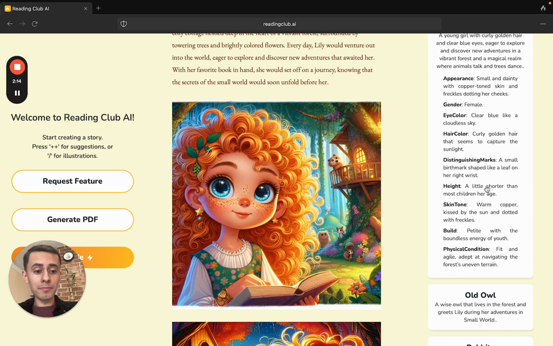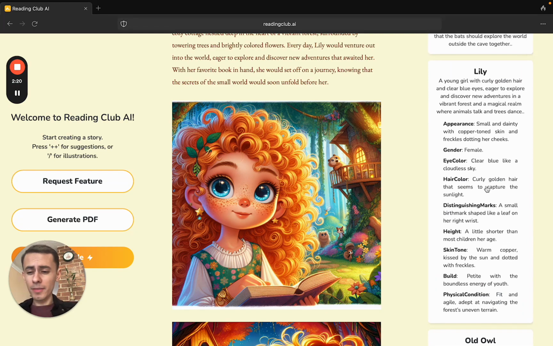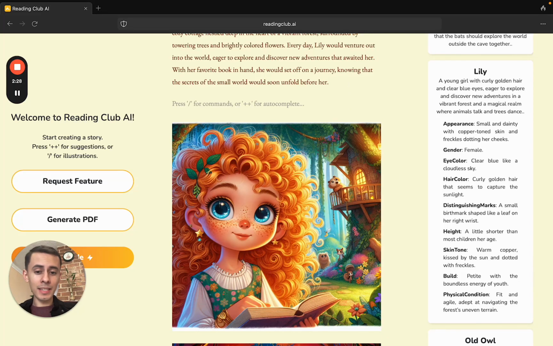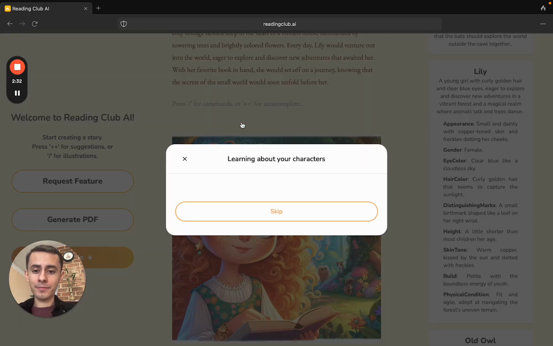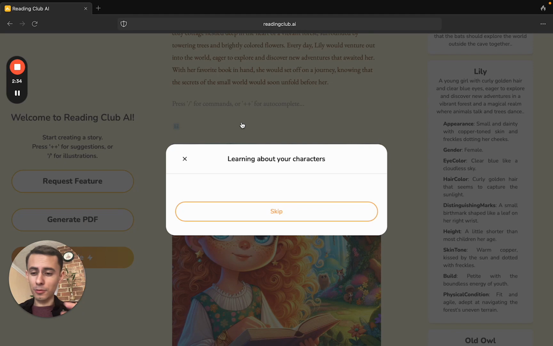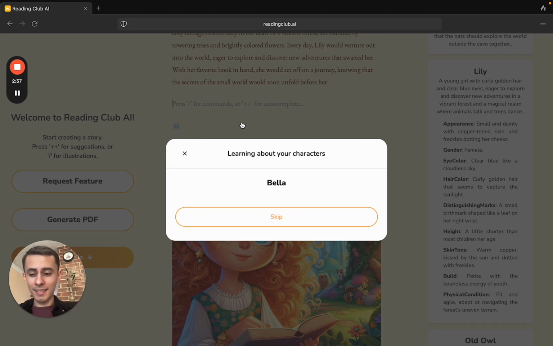And other attributes like the height, the skin tone, etc., the AI picks up for you and fills out all of these attributes, which are going to help create consistent character illustrations, as you can see here. So let's try it. I generate an illustration. I type / to pick up the command, and then I click on generate illustration.